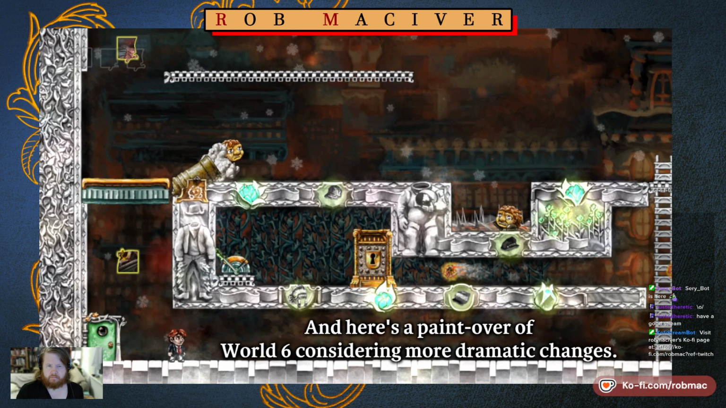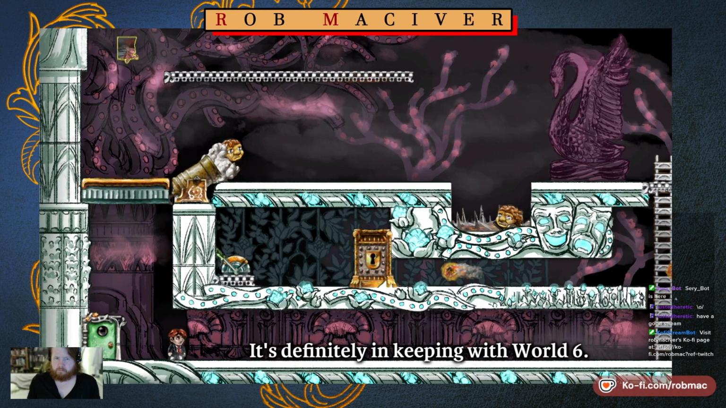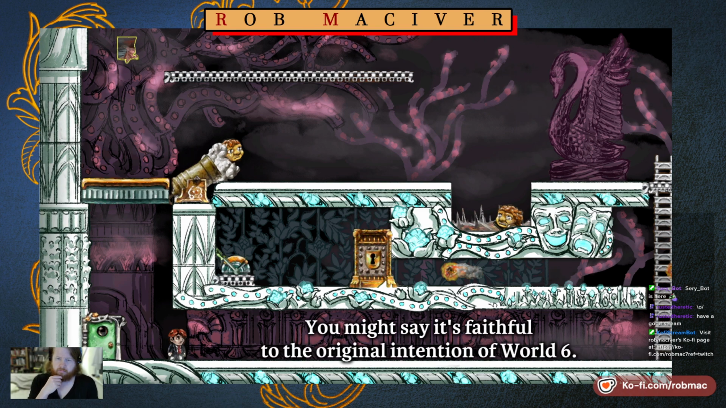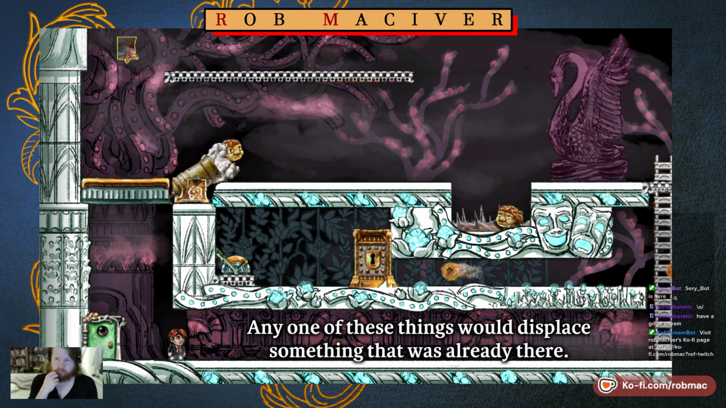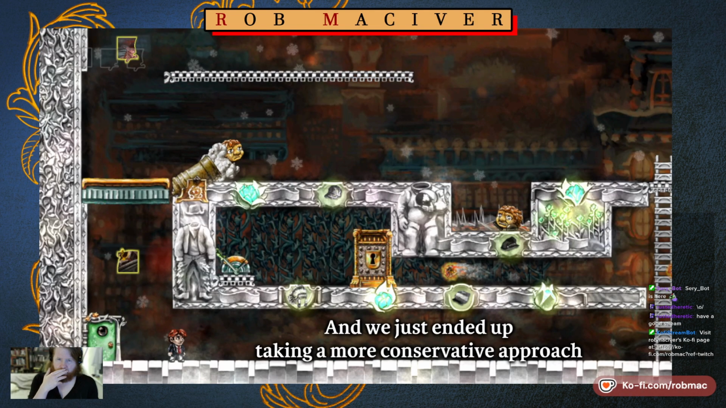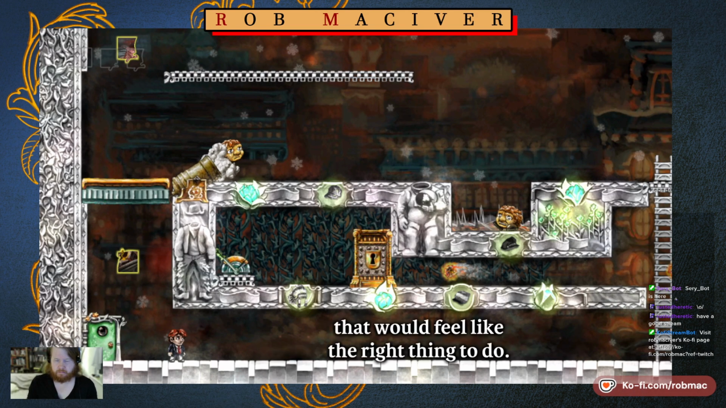And here's a paint over of World 6, considering more dramatic changes. It's definitely in keeping with World 6. You might say it's faithful to the original intention of World 6. I like the idea of ice sculptures that swan up there. Any one of these things would displace something that was already there, and we just ended up taking a more conservative approach that would feel like the right thing to do.